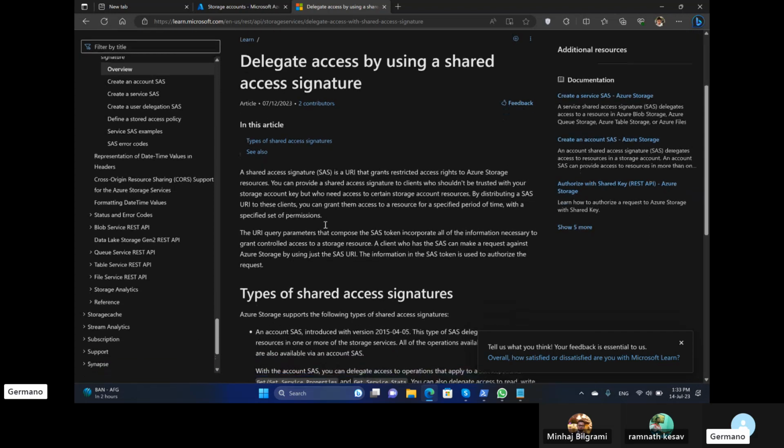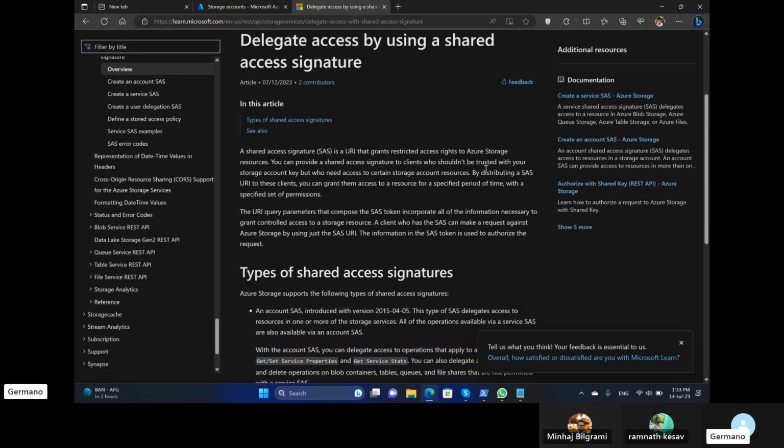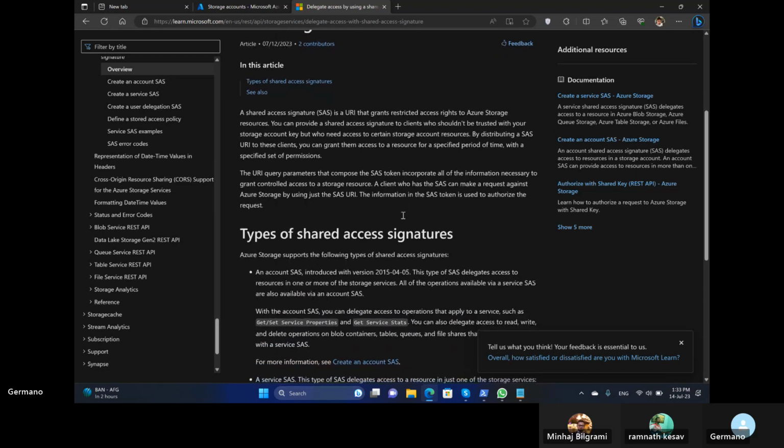You can provide a shared access signature to clients who shouldn't be trusted with your storage account key, but who need access to certain storage account resources. By distributing a SAS URI to these clients, you can grant them access to a resource for a specified period of time with a specified set of permissions.